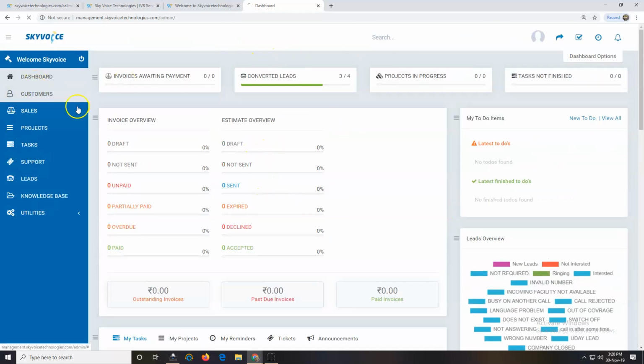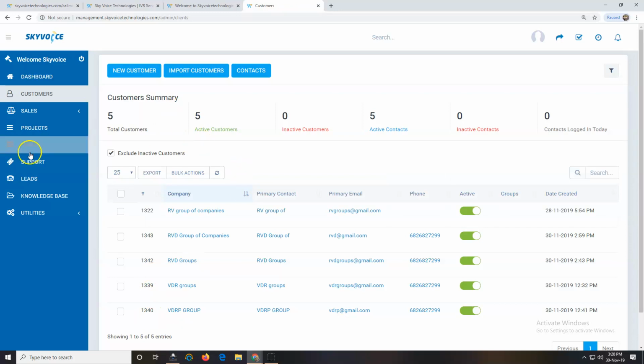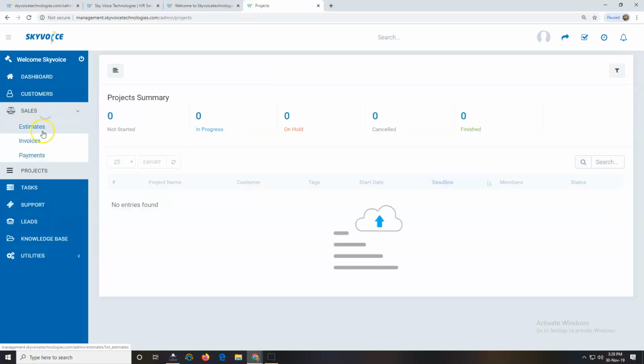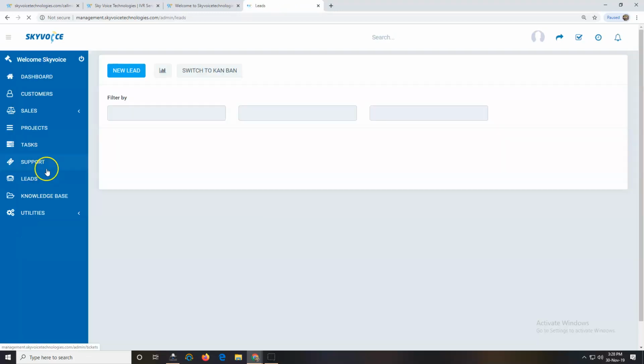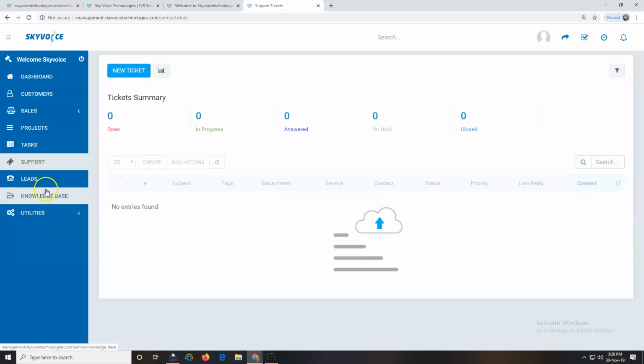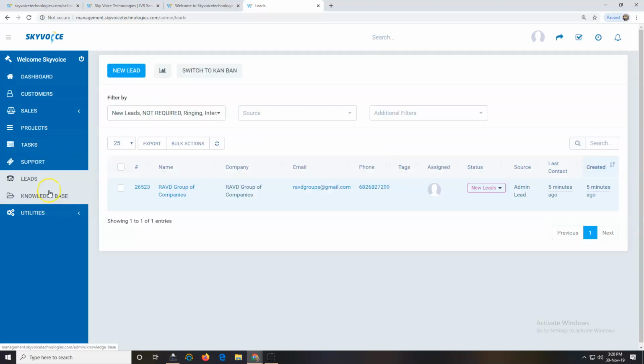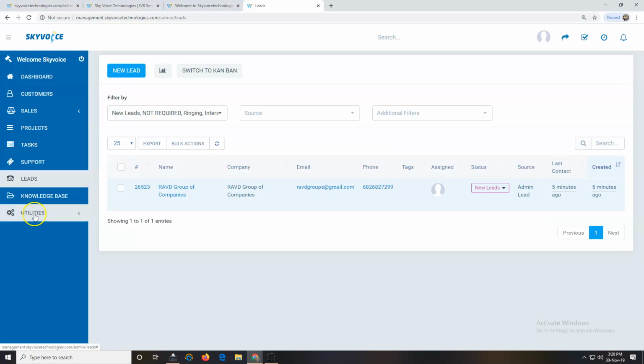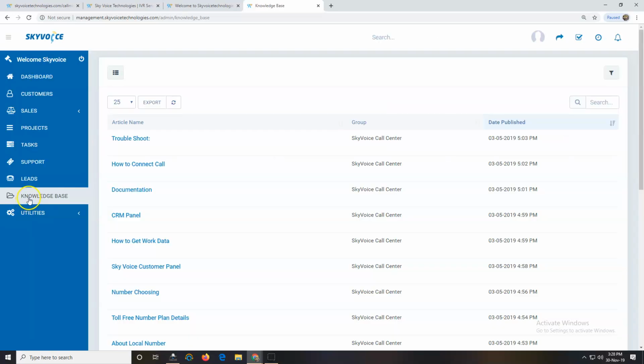When you click on customers, you can view the list of customers whom you have added. Then you can click on projects, sales, task, support. Then there is an option called leads. Then there is an option called knowledge base, utilizers. So there is an option called knowledge base.